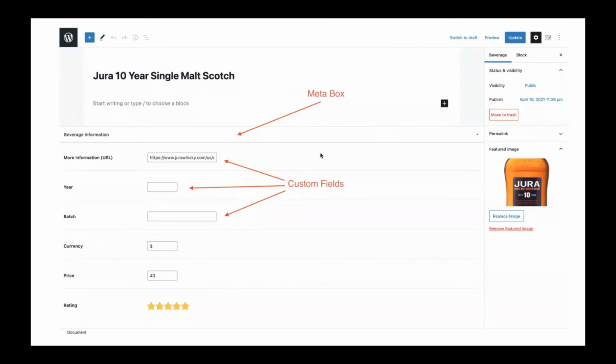So this is actually the UI for that whiskey plugin I was showing you before we started recording. The name of the whiskey goes in the post title and then the post description. But down here, I can put in a URL just for that whiskey, a year, a batch, a currency, a price, and actual star rating. And this actually works. You can just click 3 stars and it will light up 3 of them or 5 or whatever. And then the featured image is just the regular old WordPress featured image. But as you can see, this looks way better than that other interface.